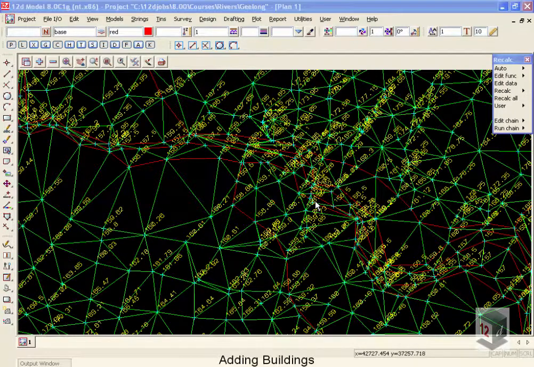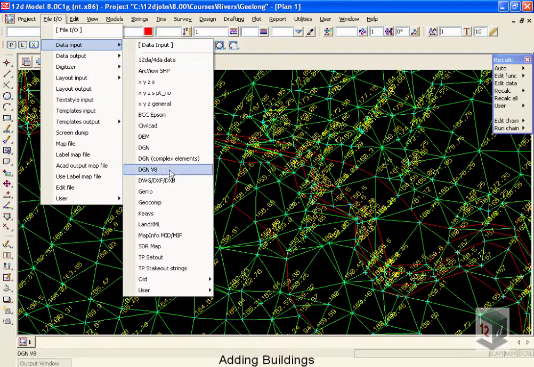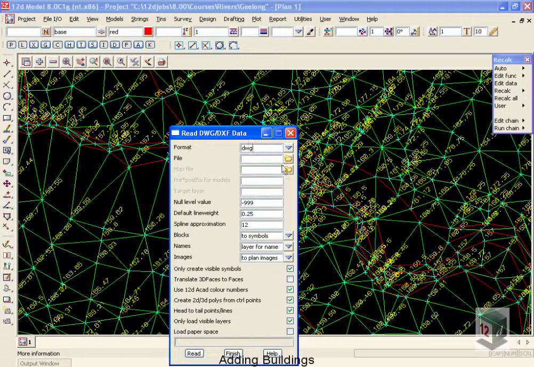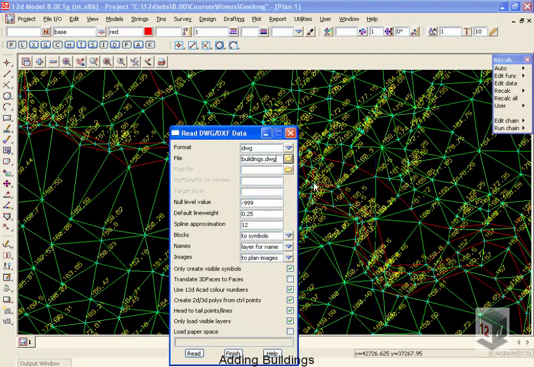Our next step is to add some buildings to this tin. Now in this case we're adding buildings, but we could just as well add piers to a bridge or any other type of structure with vertical walls. Now to do this, first of all, we're going to read in a cadastral plan of our buildings. So we're going to move up to our File I/O, Data Input, and come down to DWG DXF. Now it's a DWG file that we're planning on reading in, and it's called Buildings.